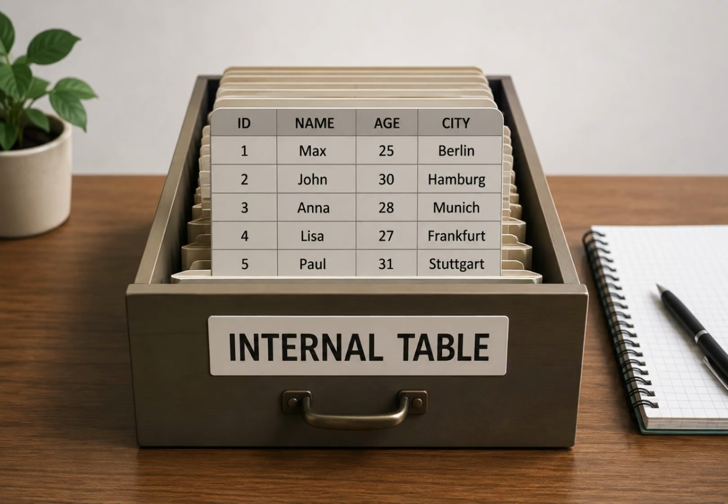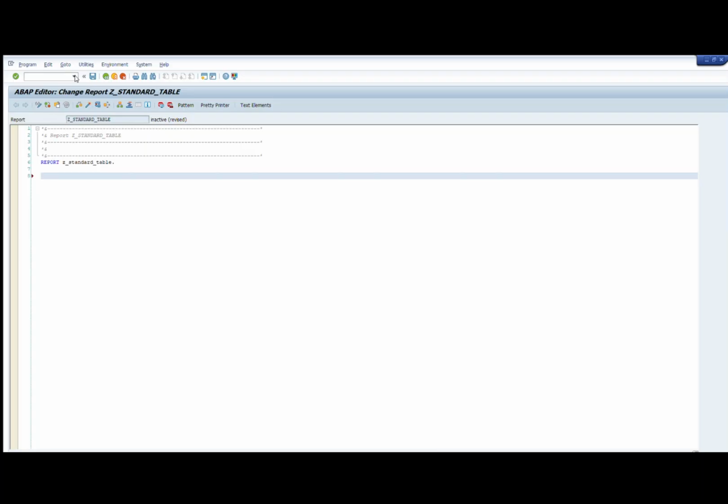Our first example: open transaction SE38, create a new program called Z_standard_table and save it as a local object. First, we'll create a structure for an employee. With types, we define our own data type.